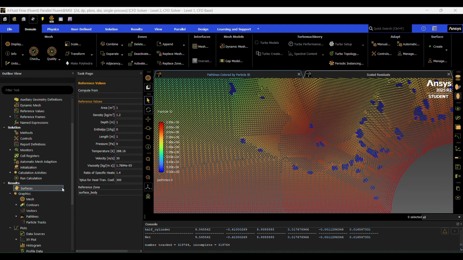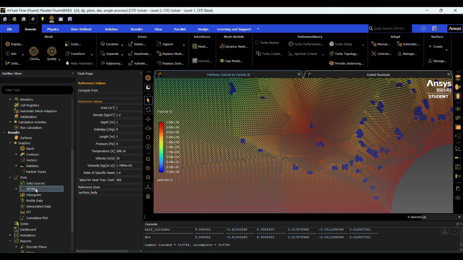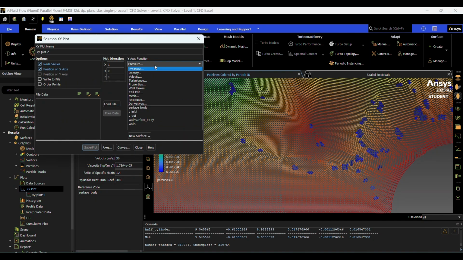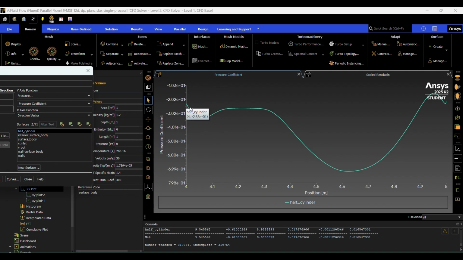Part B, we need to get the velocity and the pressure coefficients on the surface of the half cylinder. So we go to XY. Let's say we're going to do the pressure coefficients first. We're going to want the X function to be the direction vector and the surface to be the half cylinder. Save and plot that. We get this graph. Obviously, it's going to start at 4 and end at 5 because that's the respective X direction. So we get this graph.